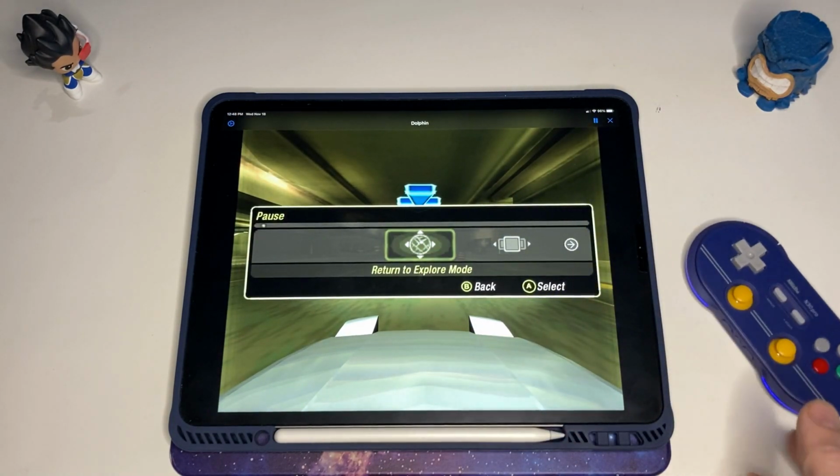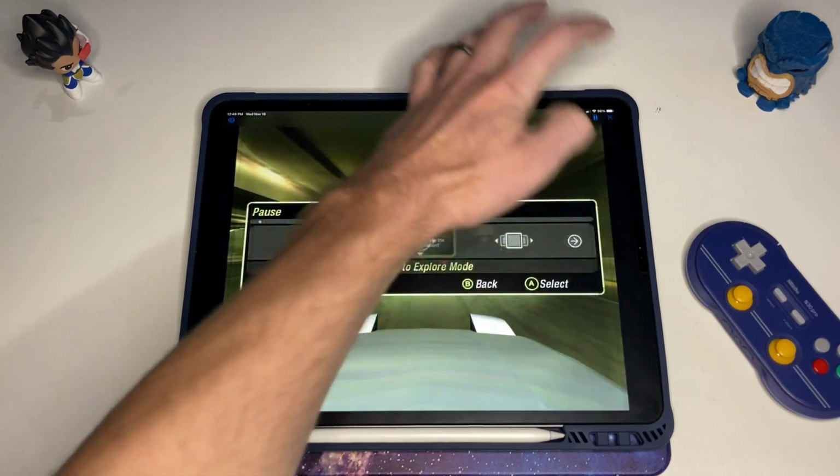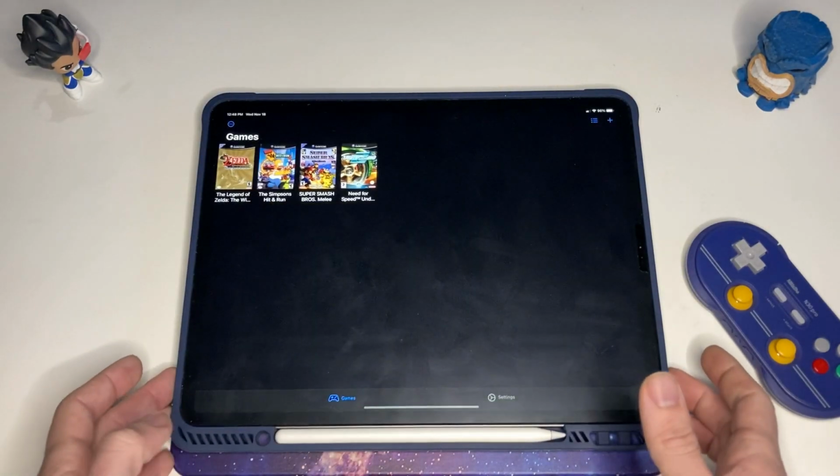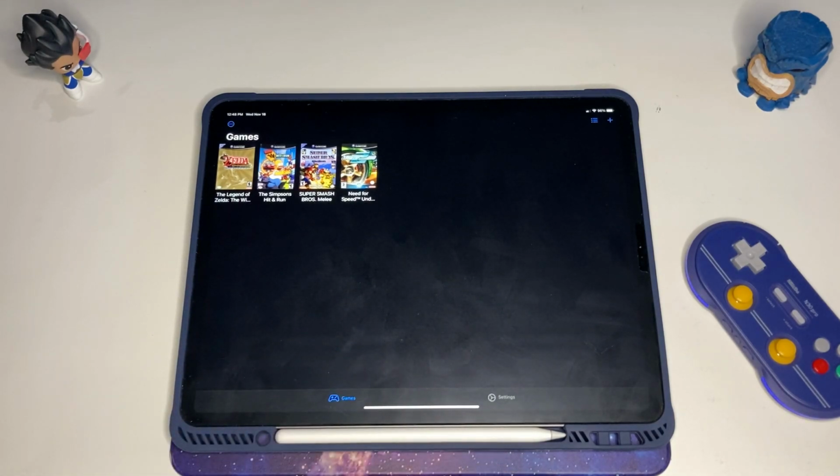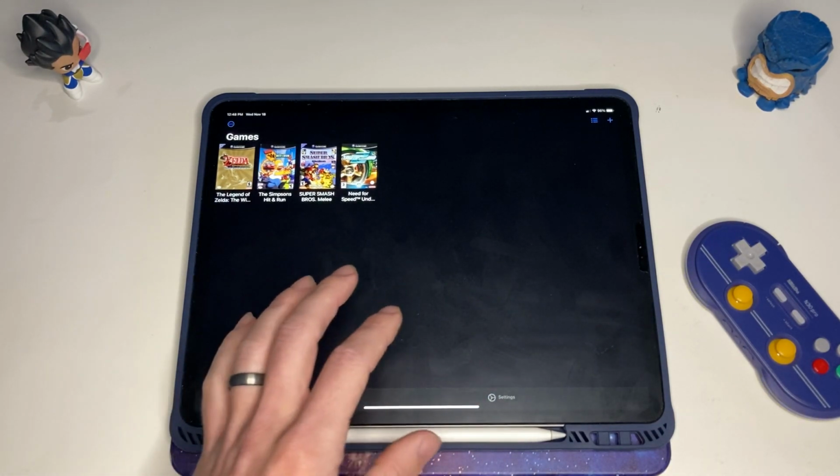So there you have it, guys. That is the Dolphin Emulator on the iPad Pro. This is a 3rd generation, again without jailbreak and with the newest version of iOS installed.